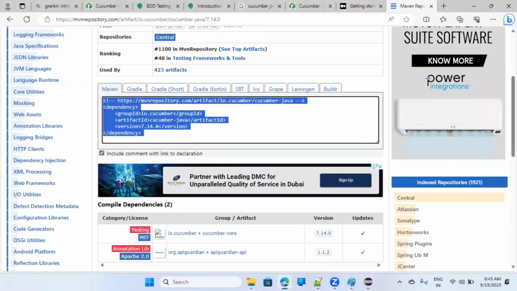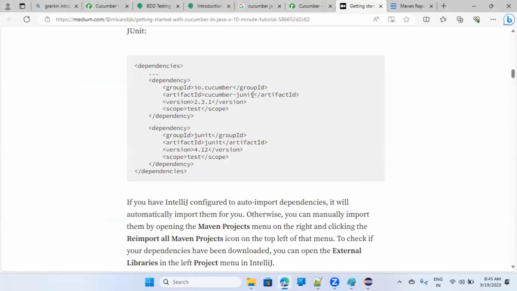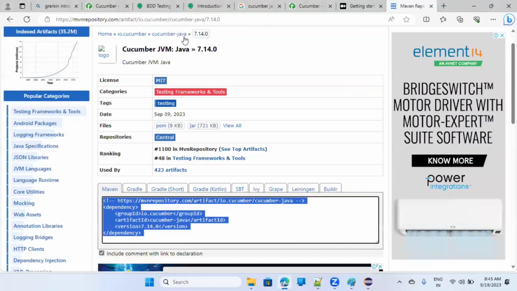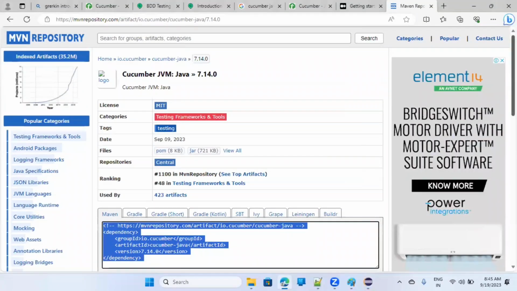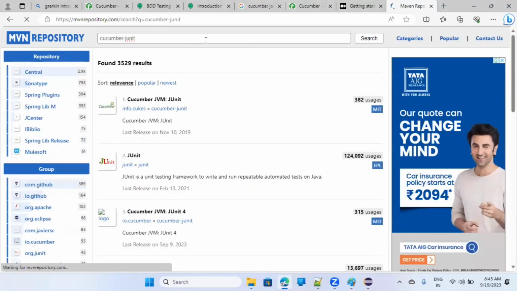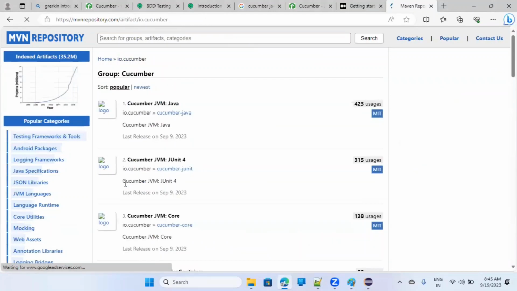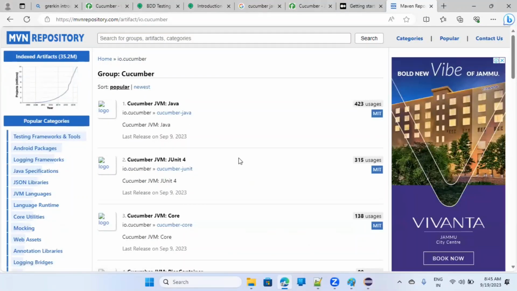What are the other dependencies? So we saw that there is one more which is Cucumber JUnit. So it's better, let's search this. Cucumber. And this is the group ID, which generally means the vendor. Okay. So sometimes the same thing is available from two different vendors. It's possible. Cucumber JUnit. This artifact was moved to this. So we should click it. So it's saying that it is moved from one place to another place.